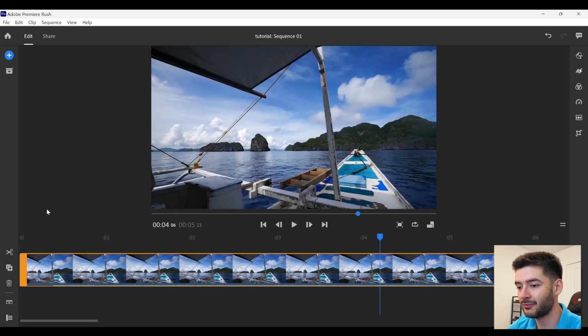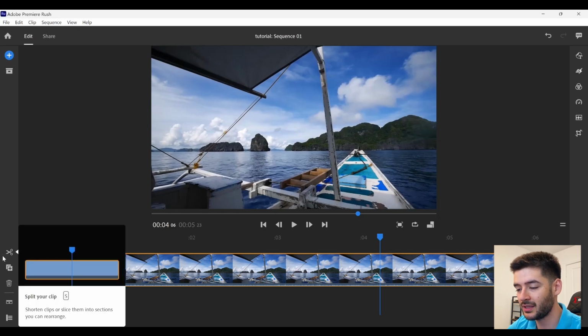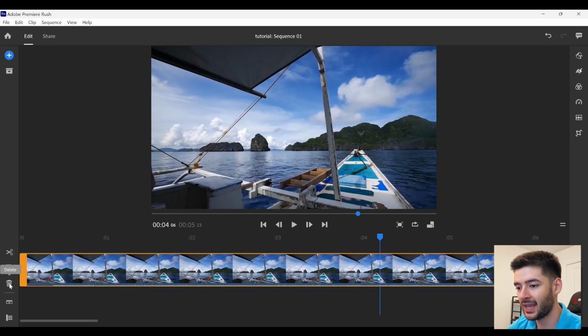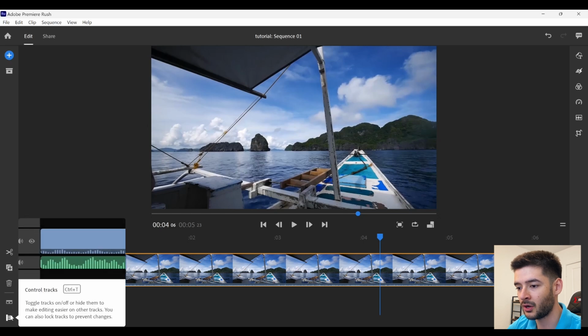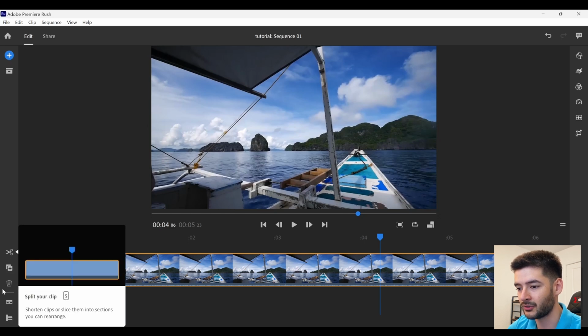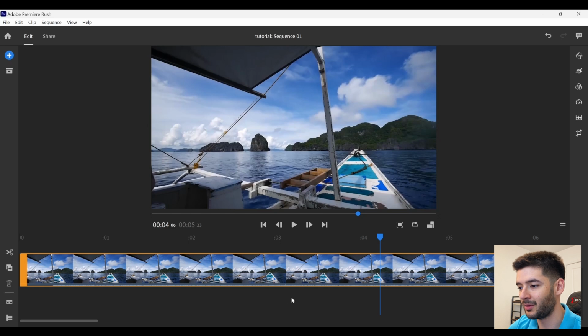In the bottom left, we have the toolbar. This contains the core editing tools like the split, duplication, and delete tools. We can also expand our audio and open the control tracks down here. At the bottom, we have the timeline. This is where you build your video by arranging and trimming clips.